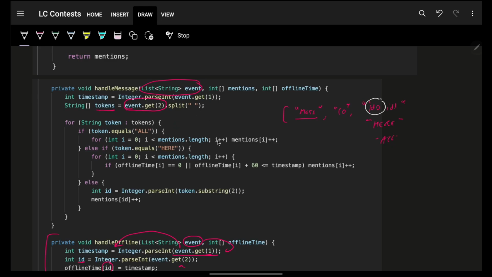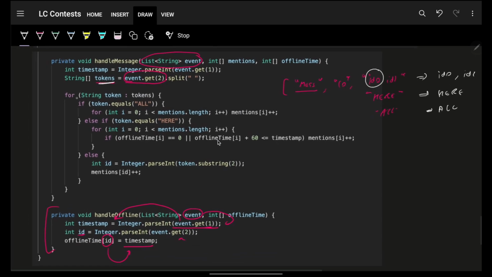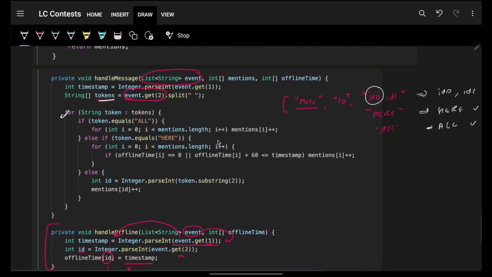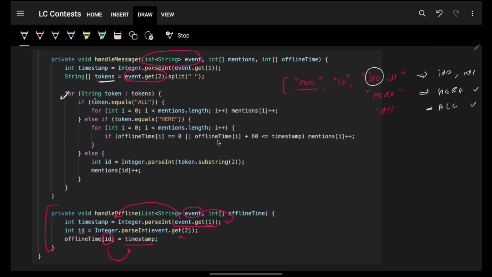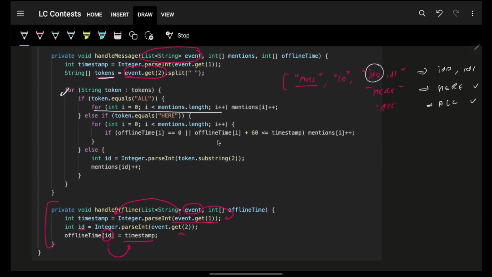Then I will do one thing, split this by space. So this tokens array will be nothing but id0, then id1. It will be here only. It will be all. Then I go through all the tokens. If the token is this only, it will be just one element in the entire array. If it is all, simply iterate on all the people or all the IDs, and increase their mentions by one.